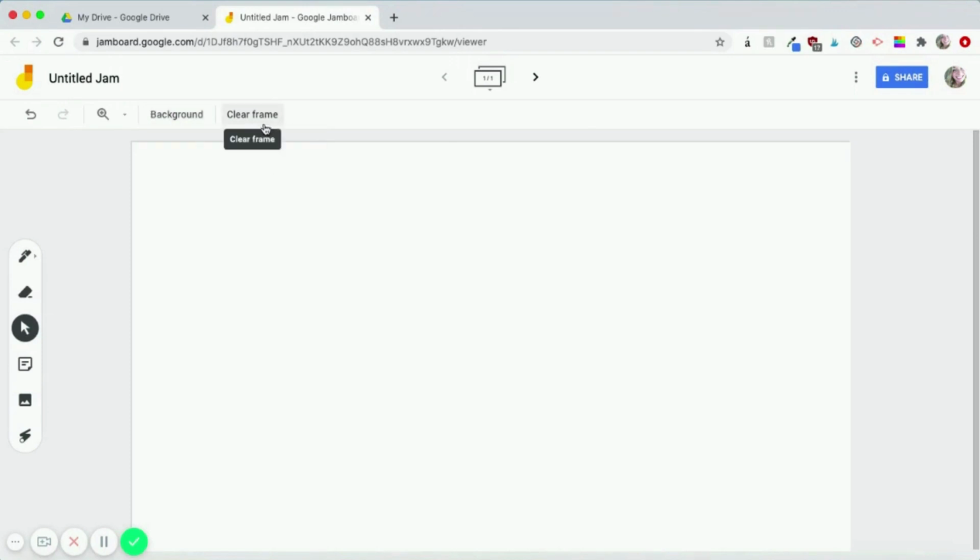Okay. You can clear your whole frame with this button. So this is nice if you're using it for a whiteboard, you just want to click it and be like, erased. Not so great if you're putting a lot of time or effort into creating an activity to hit that button by accident, but that's what the undo is for, right?